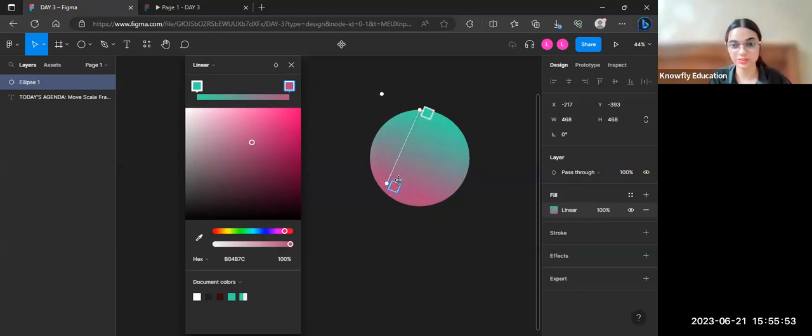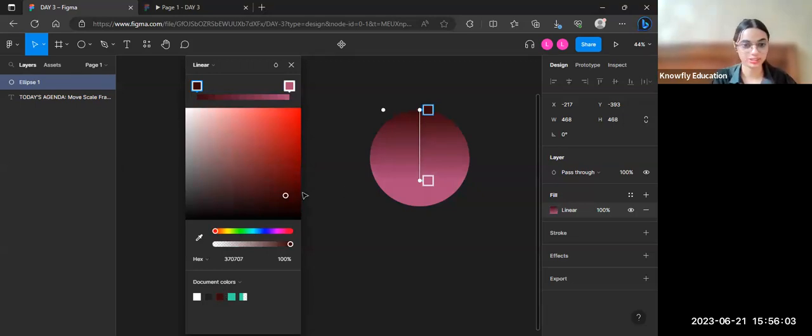It's a really fun thing to play around with. It's a fun tool. Gradients are fun. And Asher loves gradients very much. You can see it all over Knowfly. So if you've seen the website, this is how he makes gradients. This is how we make gradients.